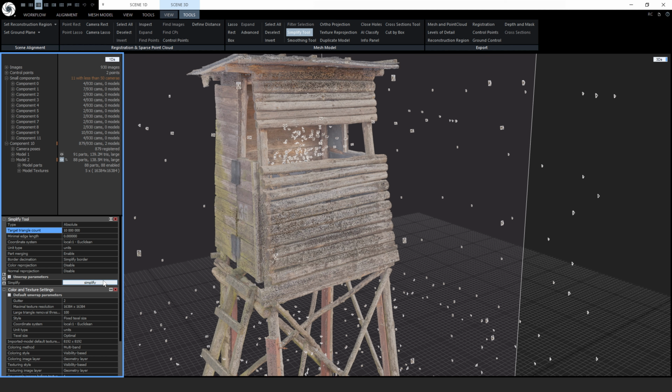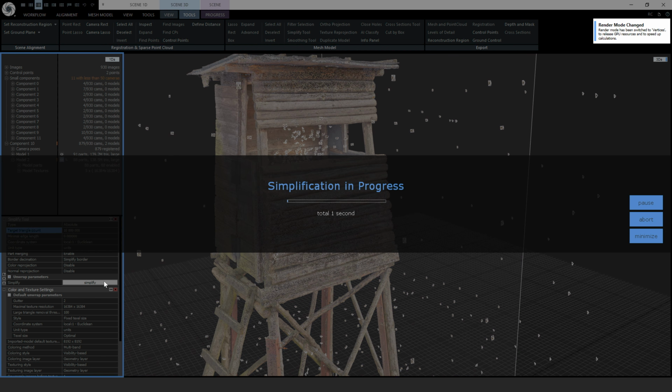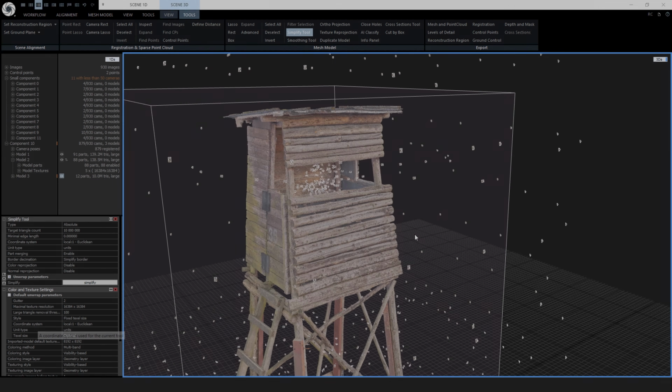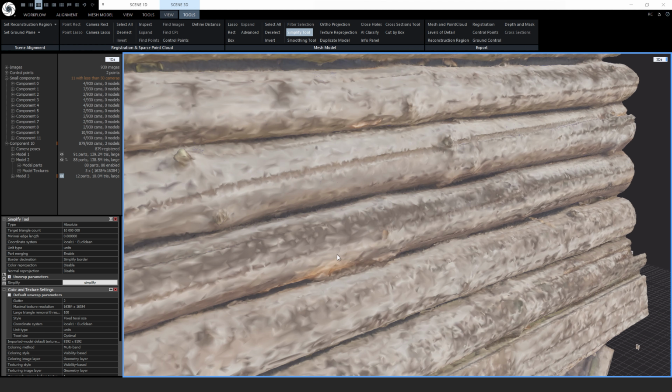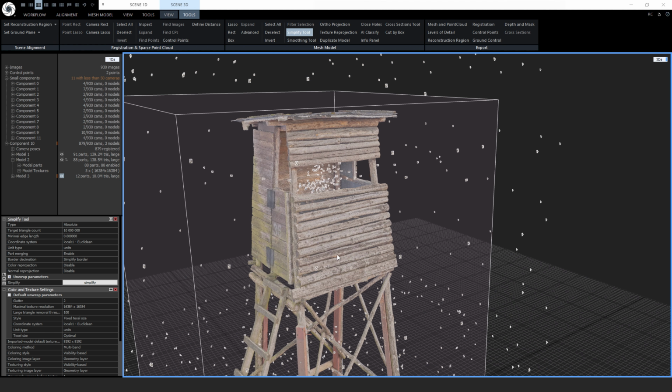Now everything is set, so I'll click on Simplify. The simplification is now finished. We have a new model number 3 with 10 million polygons. Because the texture reprojection was disabled, it doesn't have textures or UVs. We'll do them manually. The colors that we can see in the viewport are only vertex colors. First, I'll create the UVs with the Unwrap tool.